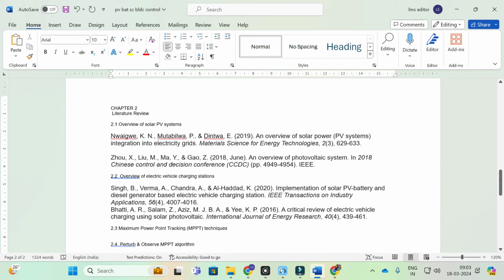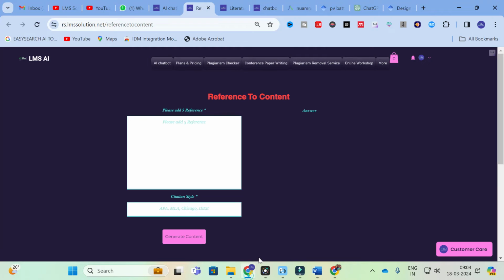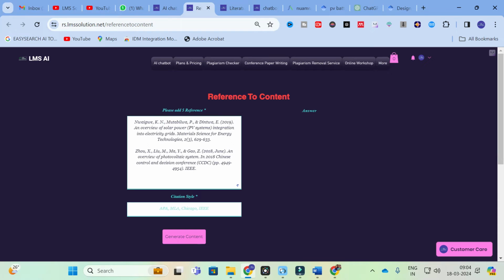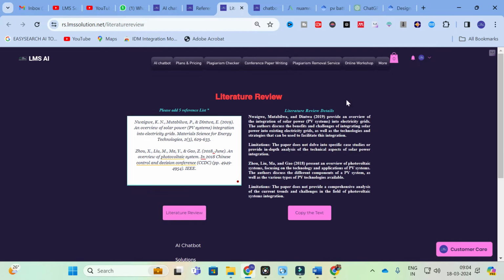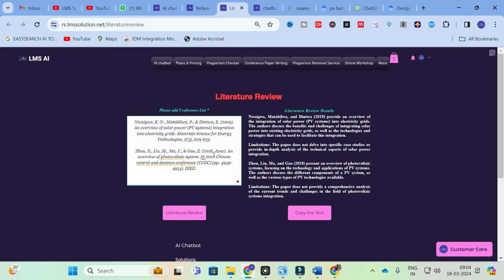We have taken references for the first overview of solar PV system. Copy that one, and go to our AI templates again. You can copy and paste the references and give the citation style you want. For example, I am going to give IEEE or APA, whatever you want. Next, copy and paste the literature review here and then click literature review. Here you can see that the literature review is generated. In reference to content also, the literature review is generated. In literature survey also, the literature review is generated.